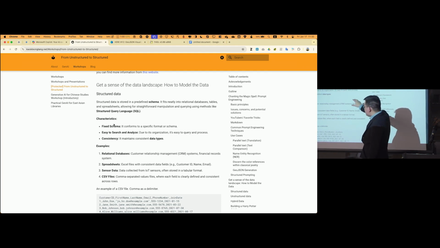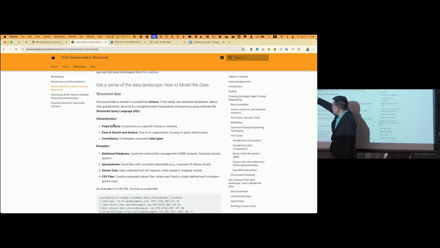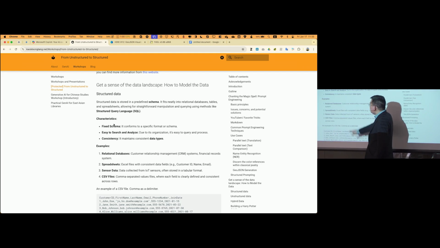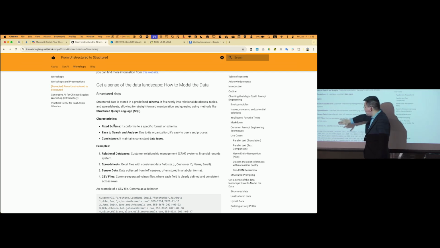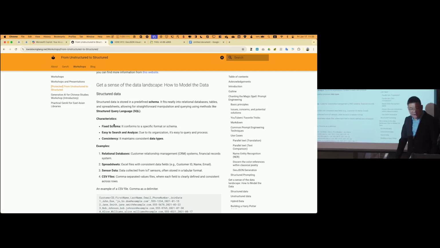In a very brief way, structured data is data with a fixed schema, okay, it's easy to search and analyze. For fixed schema, we will jump more into it. And then it's consistent. It always maintains the same data type. The examples include relational databases, spreadsheets, sensor data, and also CSV files.